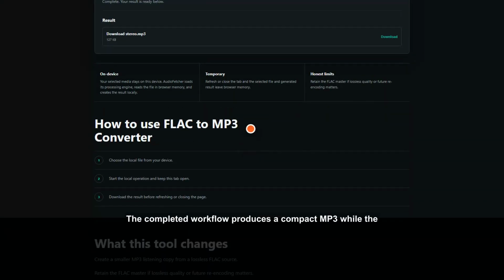The completed workflow produces a compact MP3 while the lossless master stays untouched. Download or inspect the result before closing the page. The automated AudioFetcher test suite also opens this output with FFprobe and verifies its expected stream properties.